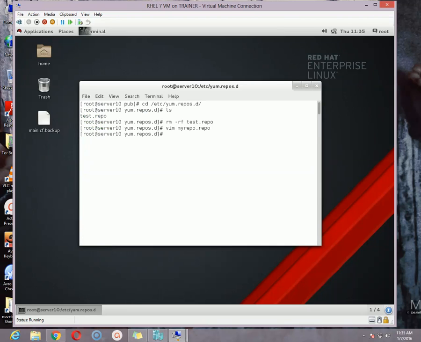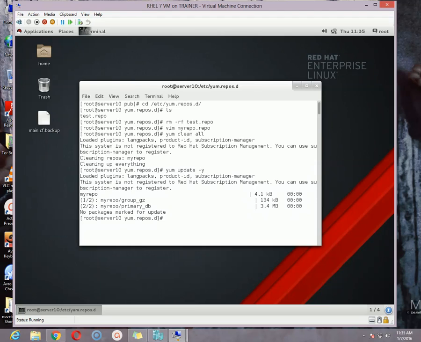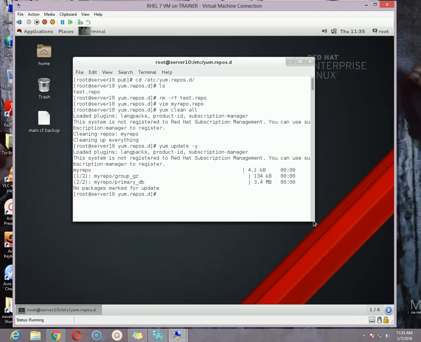Okay, as we removed one repo previously, we can use this command to clean the process, yum clean all, so that it cleans everything. And we can use this command to update the new repo that we have created, which is myrepo, by using the command yum update -y. Okay, so it is updating now, and that's it. So that is how we can configure the YUM server.